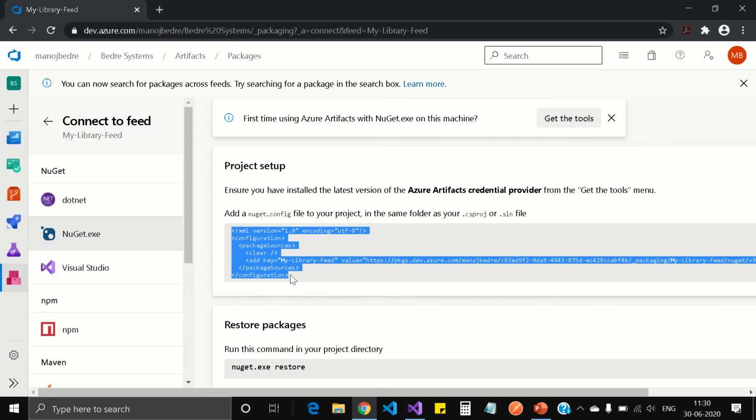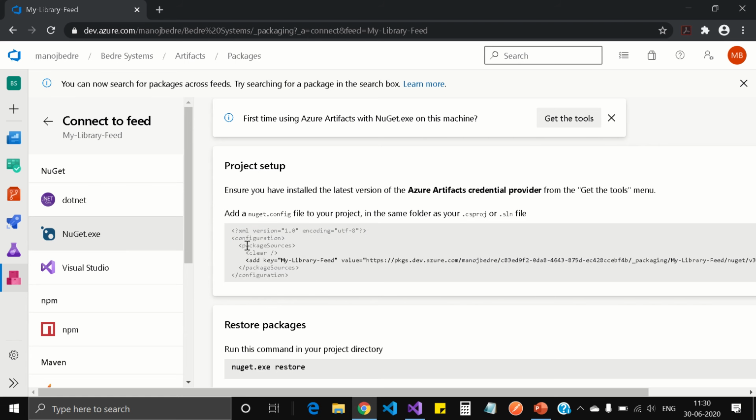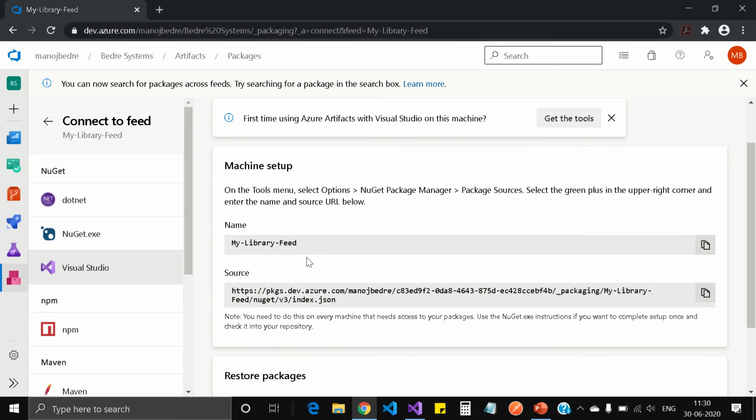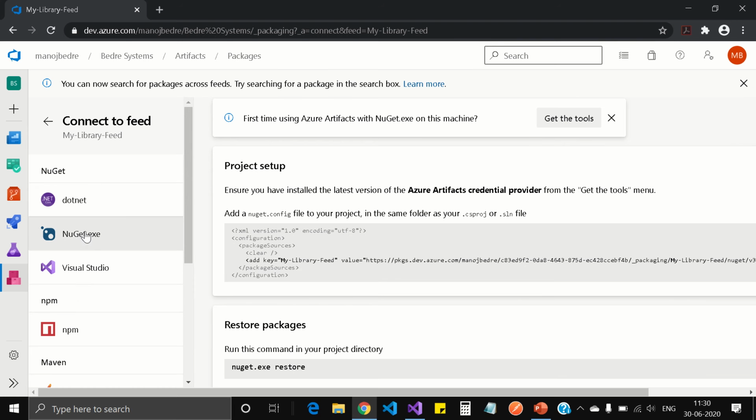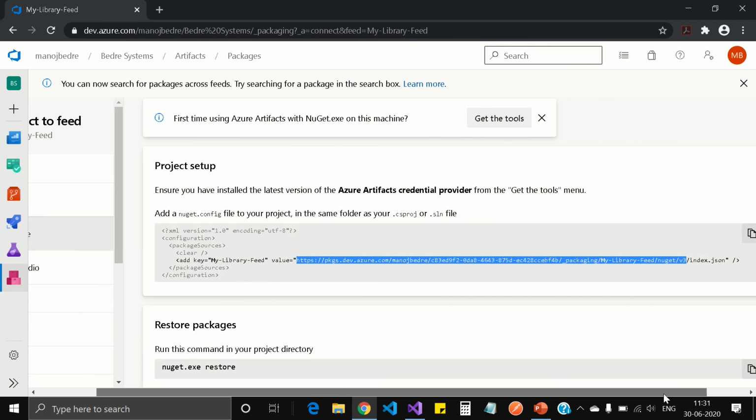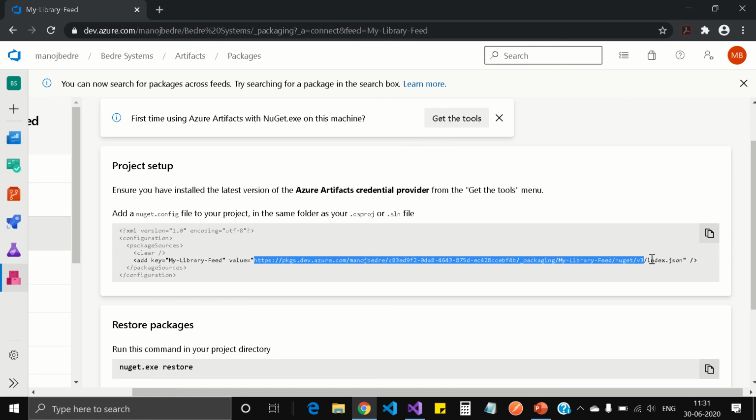And what is the content, my dear friends? If you see there, it's nothing but just the package sources being mentioned over here, and there are some key value pairs where the key is my-library-feed, the name of the feed we just saw in this Visual Studio section, and the value is the source URL to which we are going to connect in order to get the packages and in order to push the packages, right? Ending with the index.json.